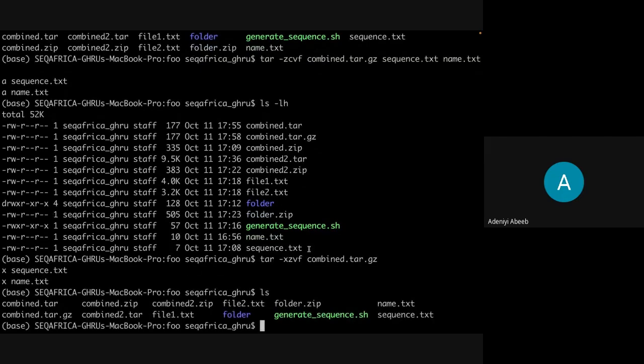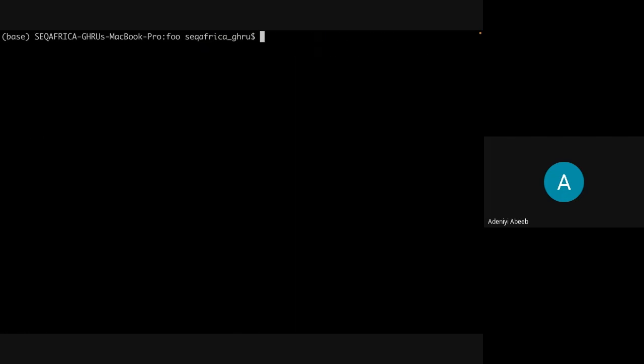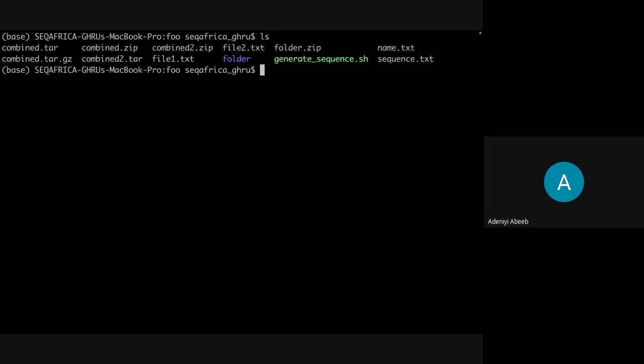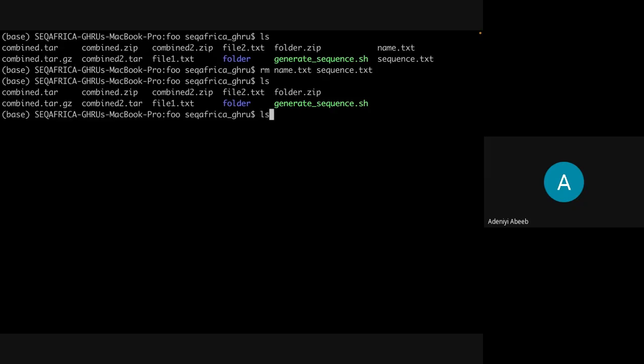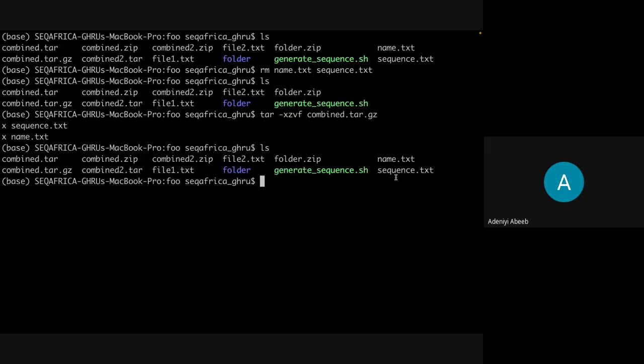Although it might not really make sense, let me try and delete what we have. Remove zip file 2. No, remove name.cst and sequence.cst, ls. So let me now rerun the syntax. So I should now have, because I've deleted it, name and this. Initially when I deleted it, nothing was here. Now we now have it.